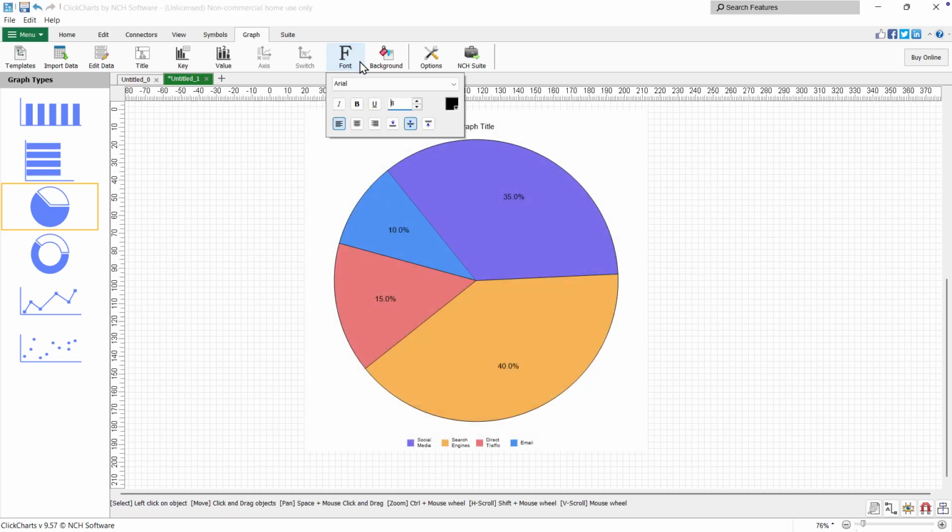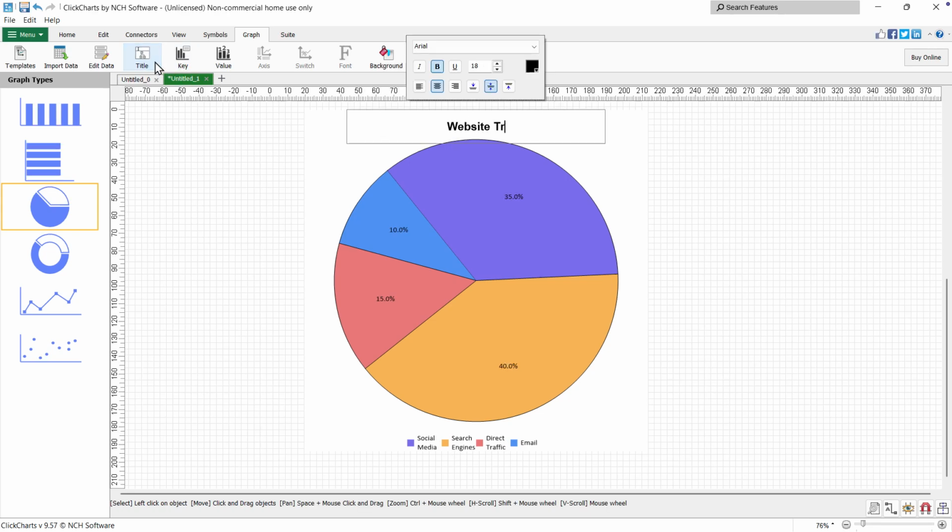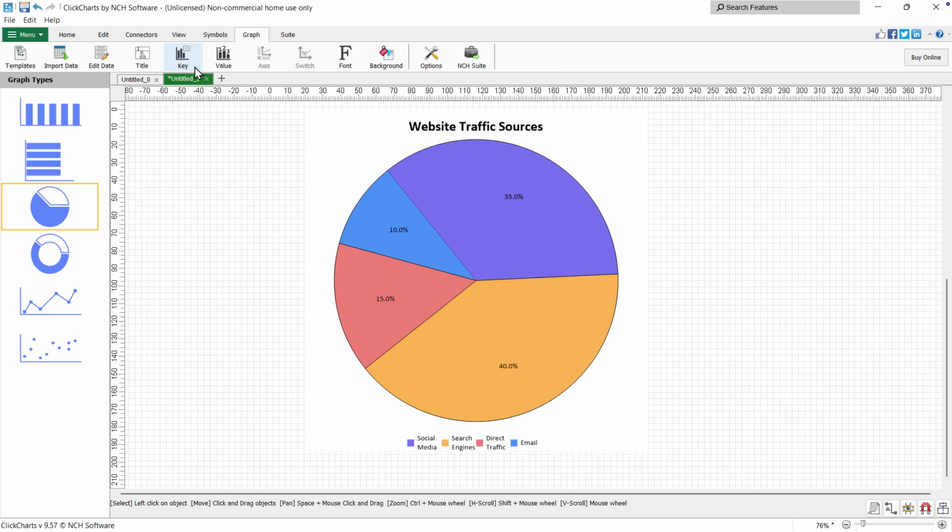Change the font properties of the pie chart text by clicking the Font button. Click the Title button to add or edit the chart title. Select the title and use the floating toolbar to customize its font style, size, color, and alignment. Use the Key button to show or hide the legend, and click the Value button to show or hide the values displayed on the chart.